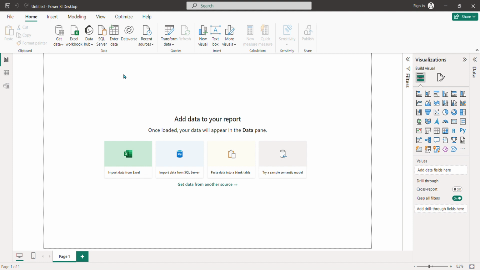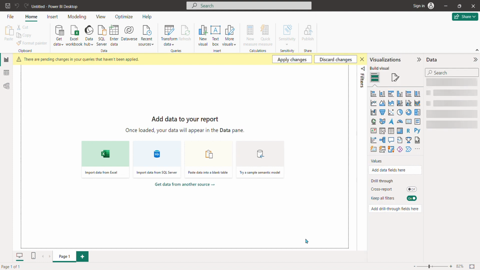Now we have to click on financial, we have to check financial, then load. The data will be loaded from the Excel sheet to the Power BI dashboard.